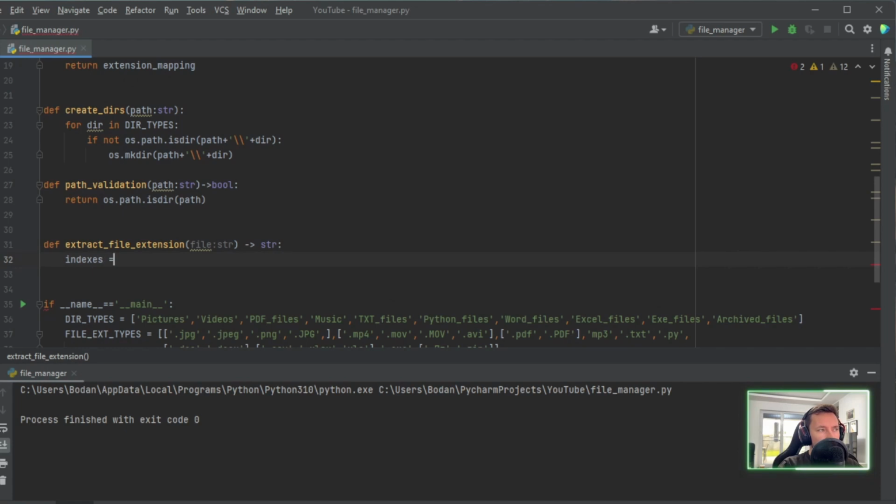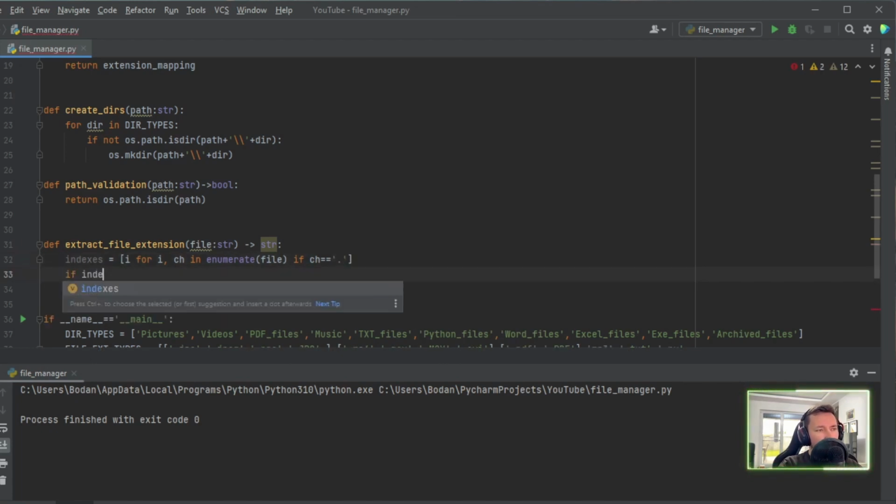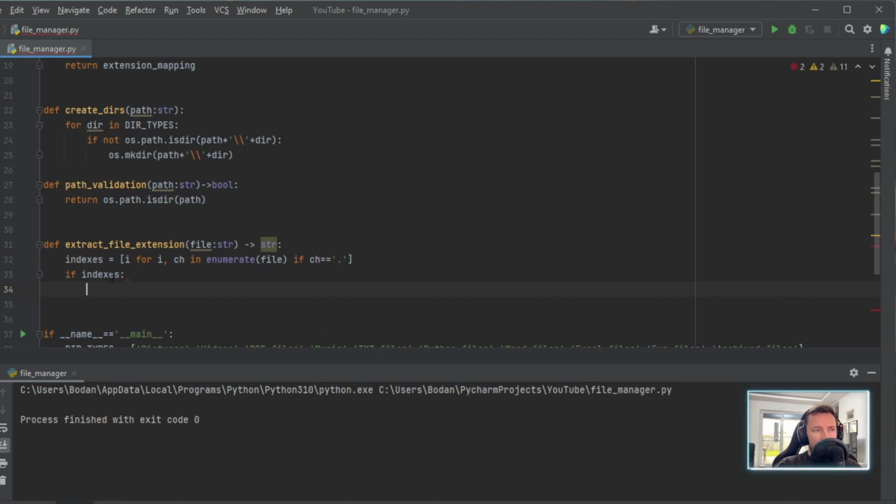So we call this indexes, which is i for i in enumerate the file if this one is equal to that. And then if indexes, this way we see if this list contains multiple elements, because if it contains multiple elements, it means that we actually have a dot in the file name. And because of that, we will have to make sure we take the last piece of the file name, which is usually the extension.